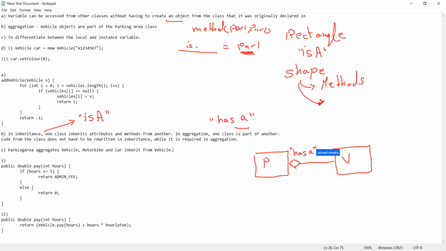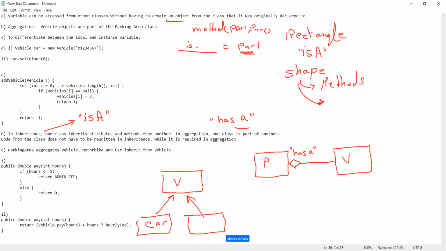And in the case of a vehicle, this is a vehicle, and then we make an arrow like that, and this is the car, and this is the motorbike. If you don't put this arrow, no problem. Just put an is a relationship like that. It is still acceptable. Okay, yep. And then admin fee, okay.